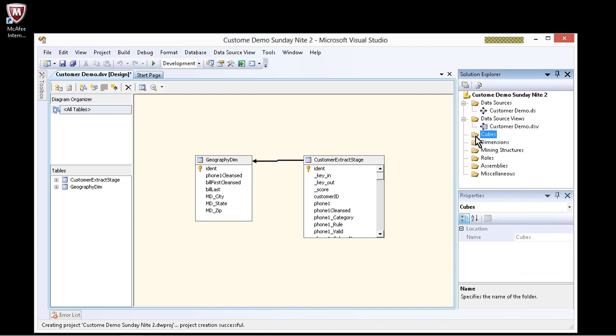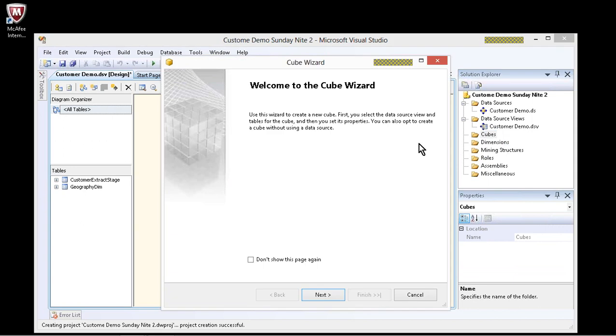We can then open up and create a cube. We'll use the wizard that comes with analysis services. Obviously, with Visual Studio for analysis services, there's quite a bit of work that you can do. I'm looking to just compare and contrast the basic capabilities of getting the application architecture, the warehouse architecture up and built and getting the cube created.